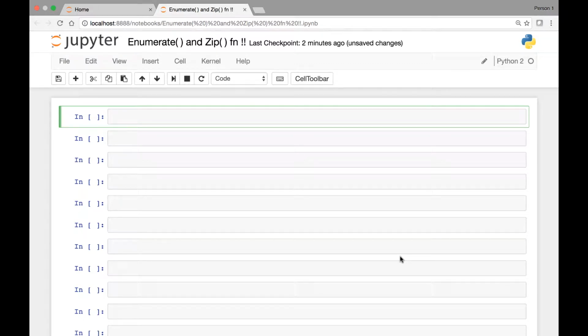Hello everyone, and welcome to the lecture on the enumerate and zip built-in functions. In this lecture we'll see those two functions and how we can use them. So let's start with the enumerate function.